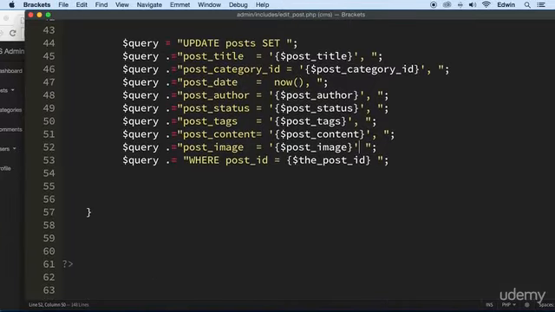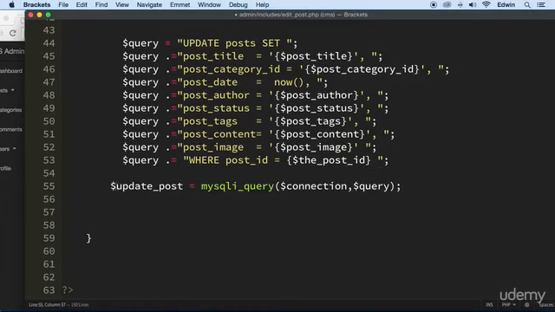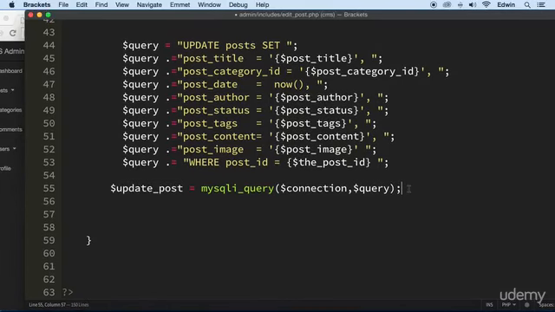Now, if you want to make sure that this worked, first we're going to send the query. So we're going to use a variable, and we're going to use the function mysqli underscore query, and then we're going to assign that connection to this. Perfect. Now we're going to use a function that we have, confirm query. This is the function that we made, and we're going to make sure that this works.